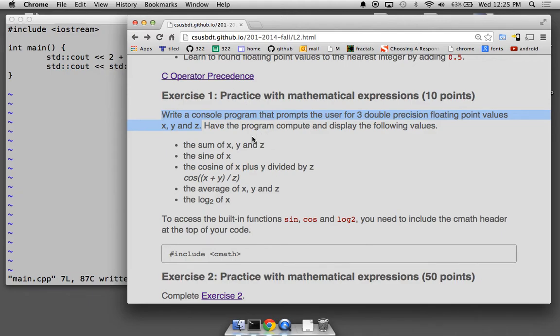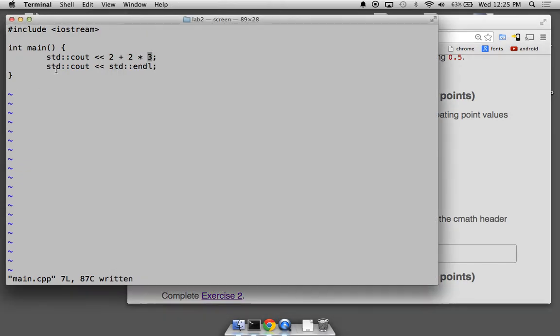Once we get those values from the user, we're going to calculate the sum of those 3 values. And then we'll display the sum of those values. So there's some steps there. Prompt the user for x, y, and z.